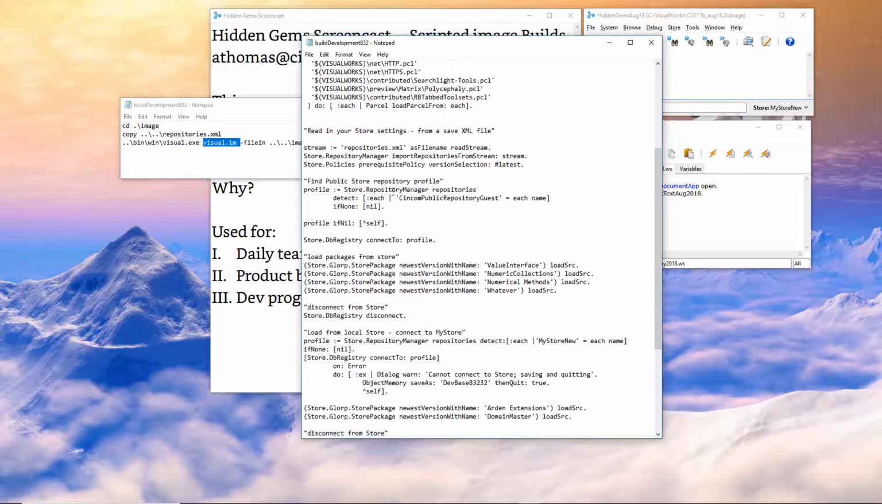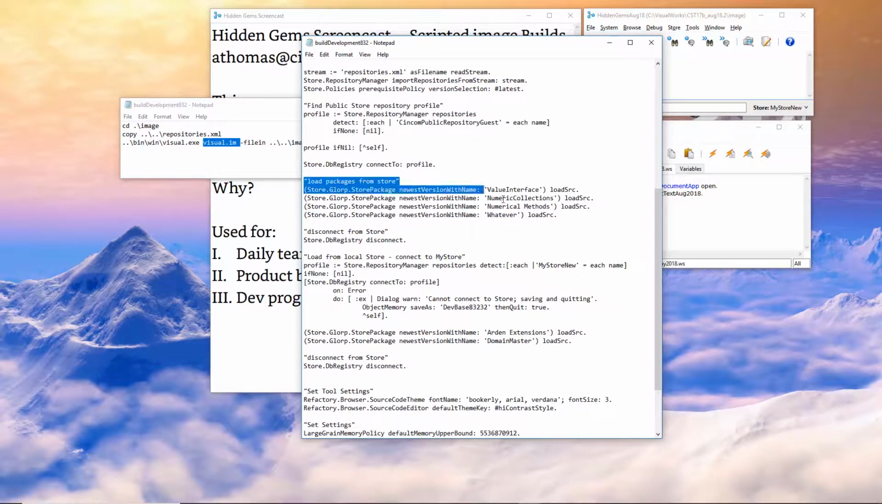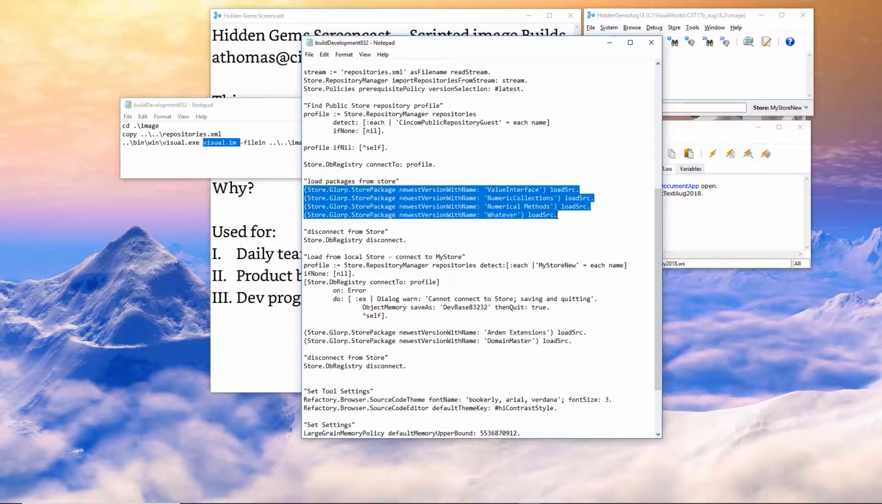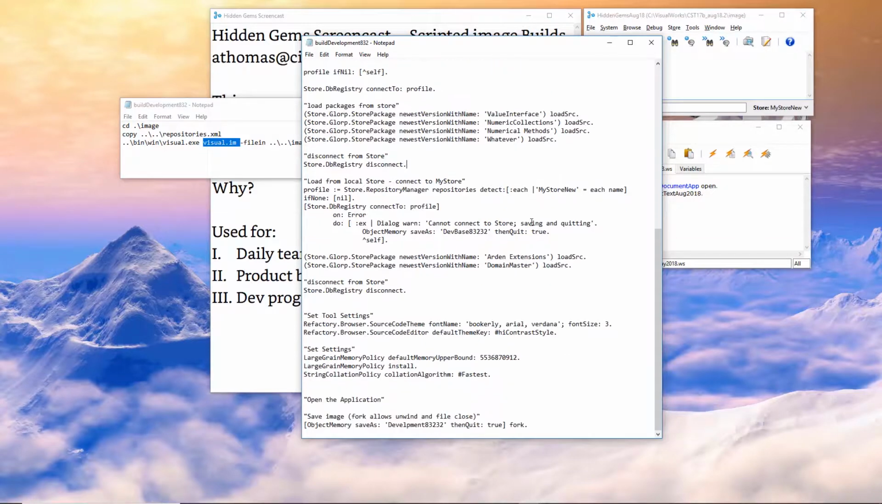It finds the Syncom public repository guest, which is read-only, fine in this case, connects to store, loads these packages. By the way, we tell it right here to load the latest version. And you can do other things if you need to. You can look at that. But I choose to load the latest of each one. I load these. I disconnect from store.